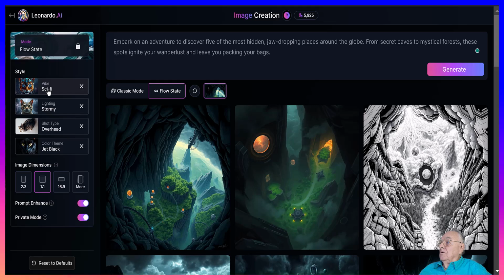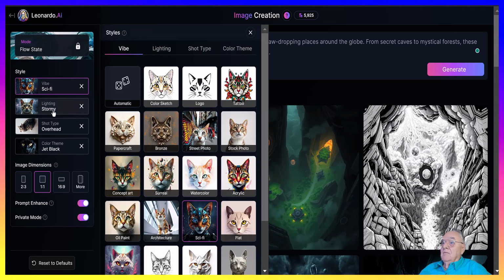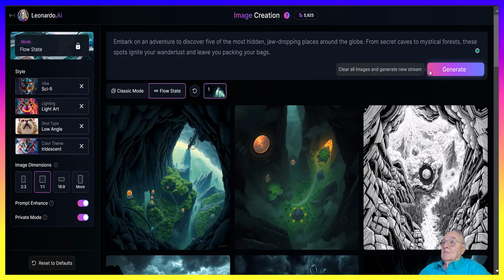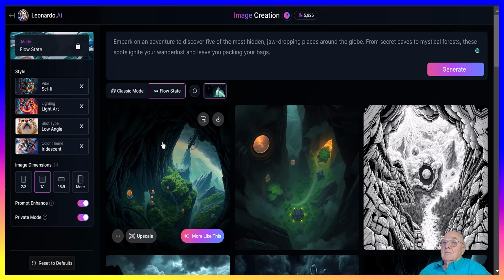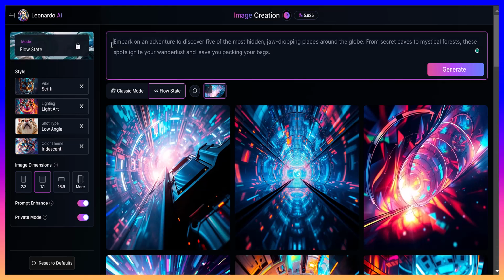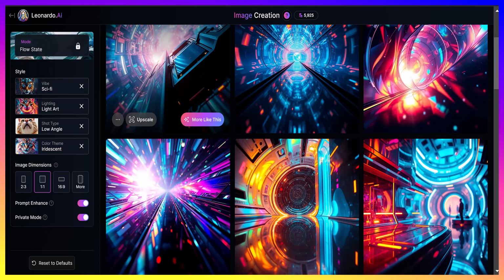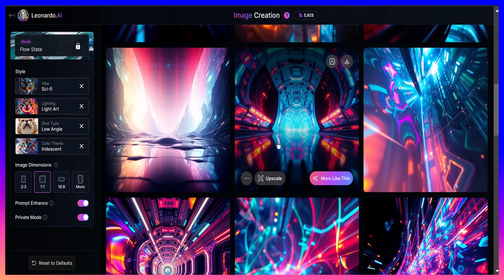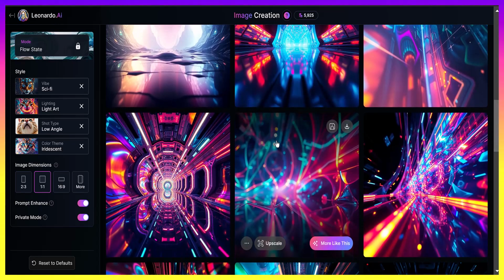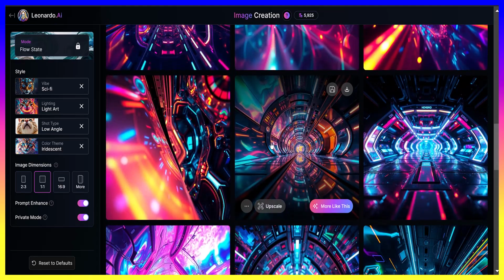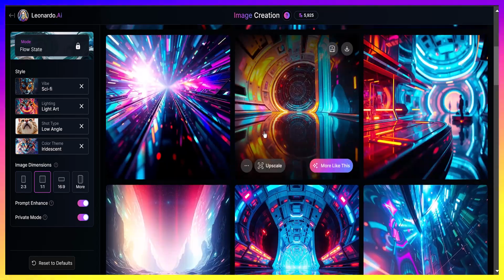I was in a sci-fi, the LiDAR, low angle, iridescent. Very cool. Try a different prompt here. Go with the automatic. Try another automatic. Let's go with all automatics. See what happens.